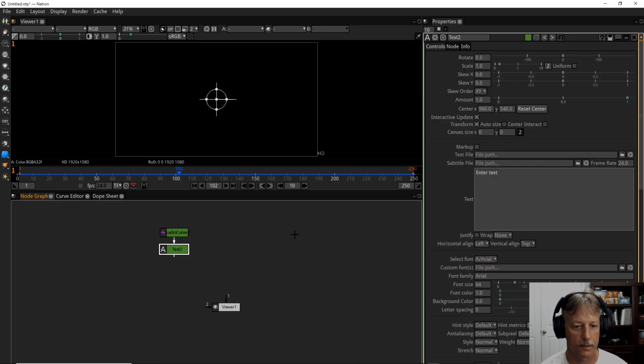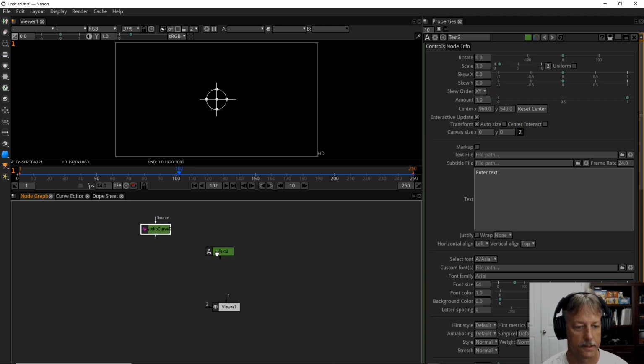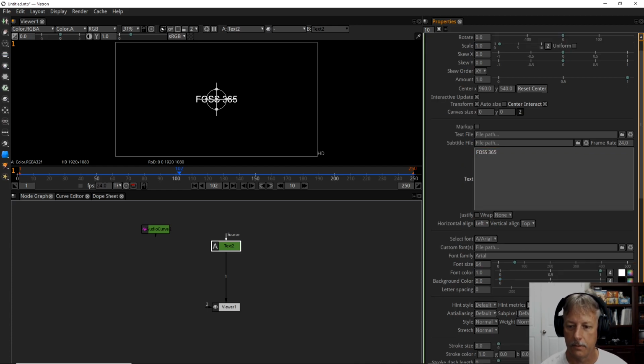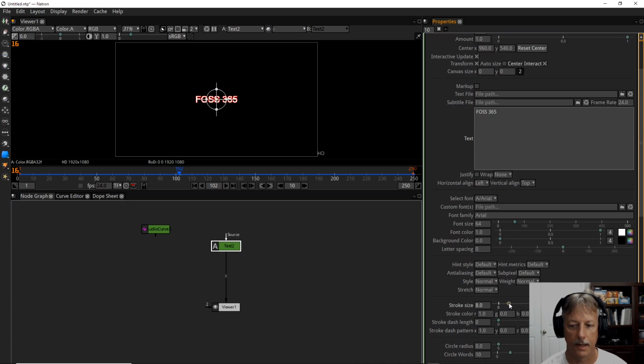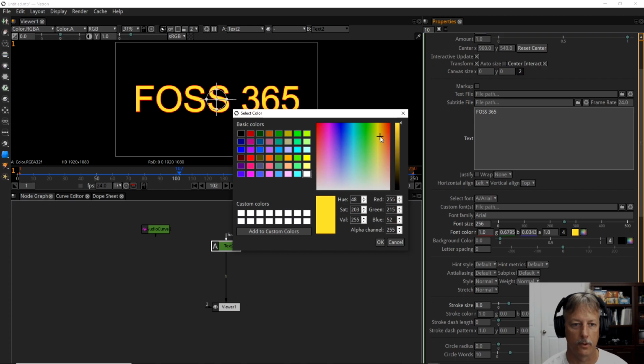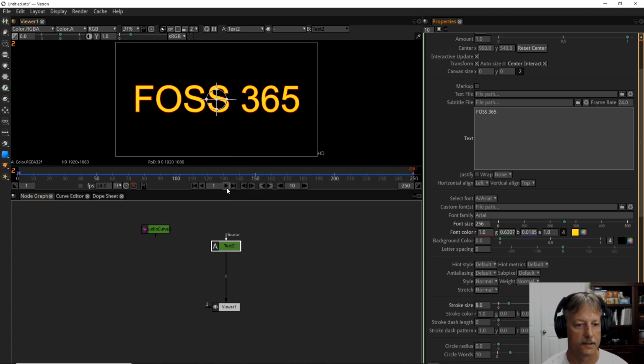So I hit tab, did a search for text node, and I don't need that to be attached to anything. I just want to do this so that I have some text. I'm going to center interact with this text and change that to FOSS 365. I'm going to give it an outside edge, and red is fine. Let's change the size a little bit larger so that we can see it. Let's change the color inside the font to something a little bit more orangey maybe. Yeah, that's fine.